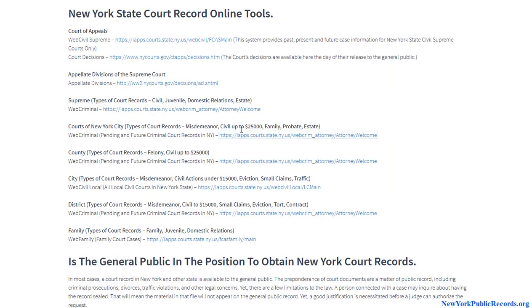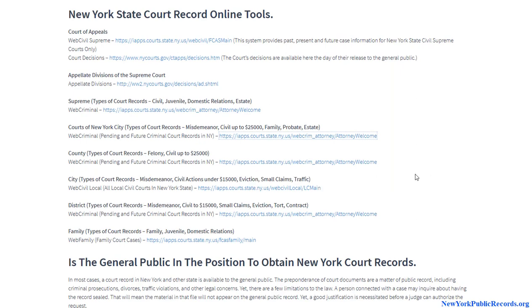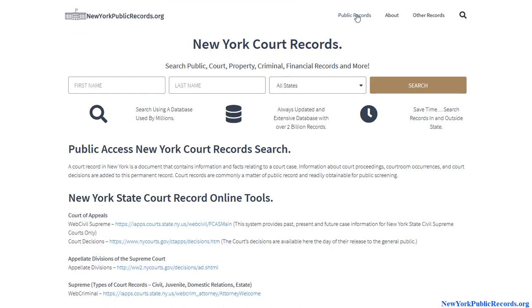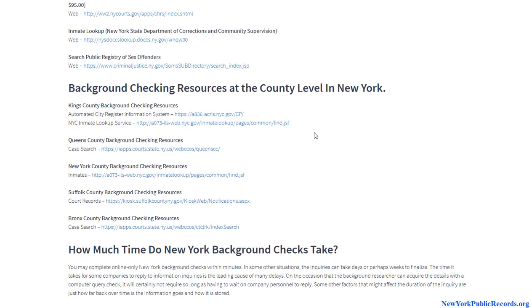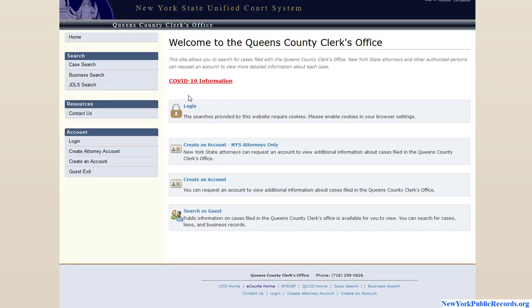So there's only so much I can show you with the limited resources that the state of New York offers. Another thing to consider is if I click on the background check page, certain counties will provide their own databases. Like at the county Court of Clerks offices, not all of them, but some of them do.